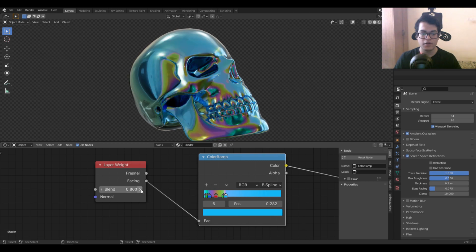After the colors are done, you can change the blend factor in the layer weight, and by changing this blend factor you can really get some cool looking results.